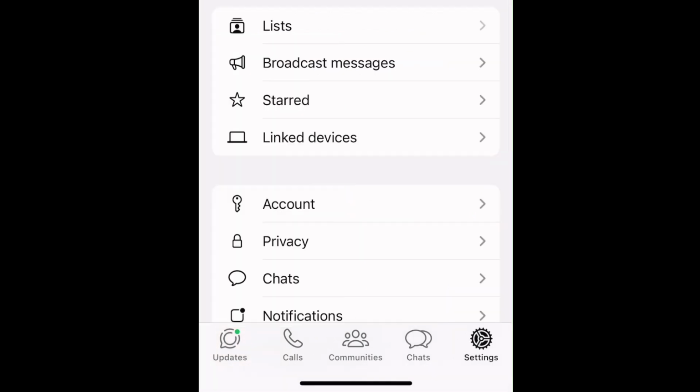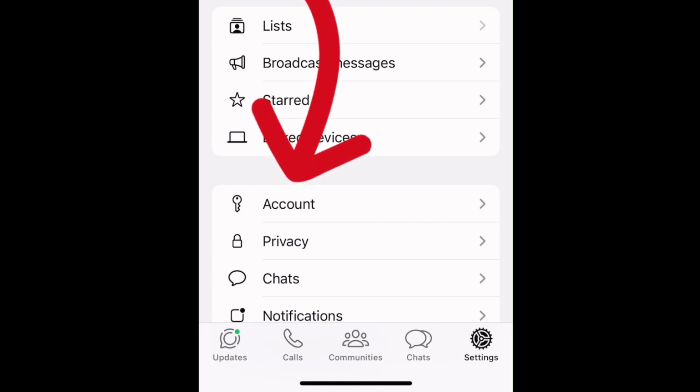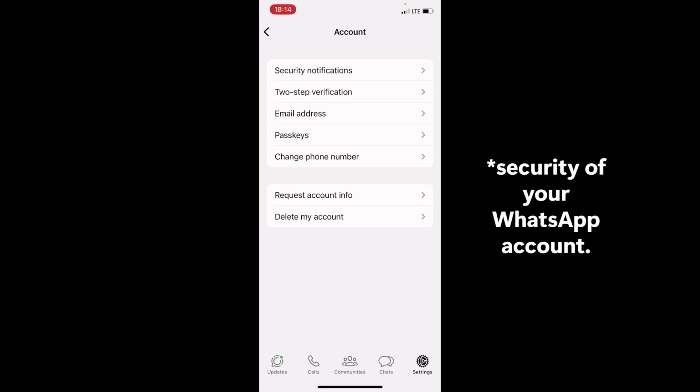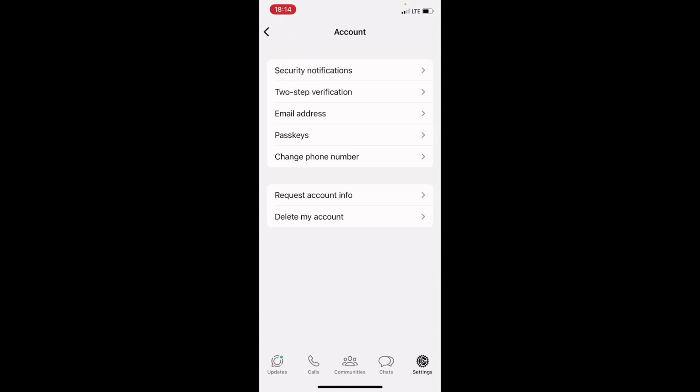Then on tapping on settings, you will see some options. Select account. So tap on account. Alright, on tapping on account, this is to strengthen the security of your phone. Alright, so the next step you need to take is to tap on email address. This is a newly added feature.